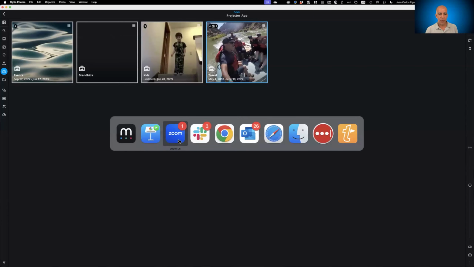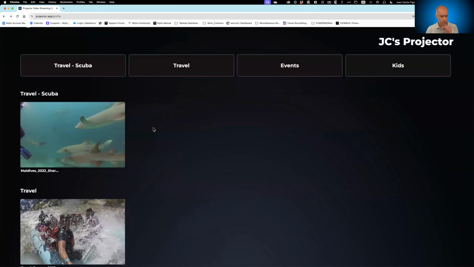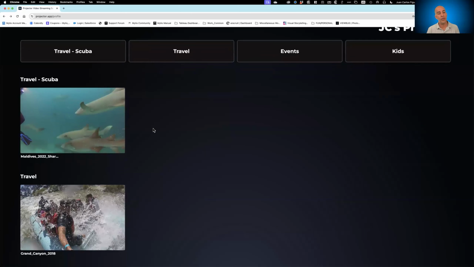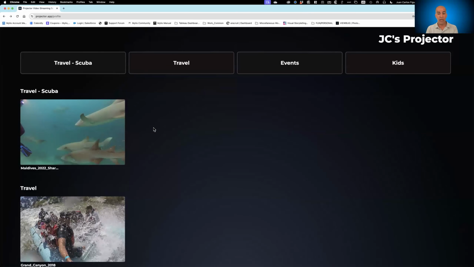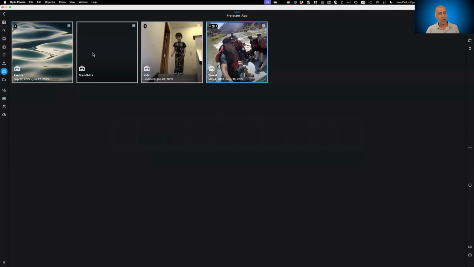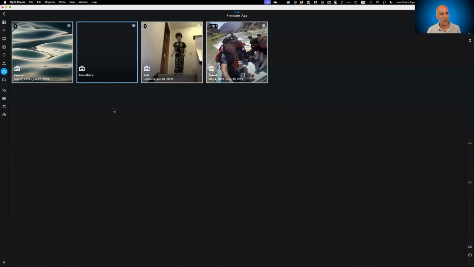And if I switch over to my Projector account, you'll notice that some of the same categories are there. But what I want to show you is how easy it is to use Mylio to find something that you want to put up in Projector, and then how easy it is to upload that file to Projector. That is the gist of using the two products together. So you'll notice in here, I have a sub-album called Grandkids, but it's empty. There's nothing in there. I only have one grandkid so far.